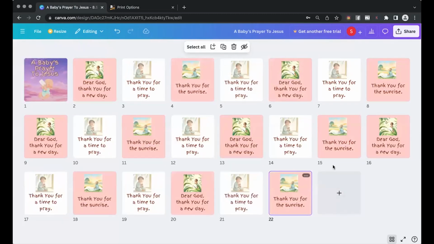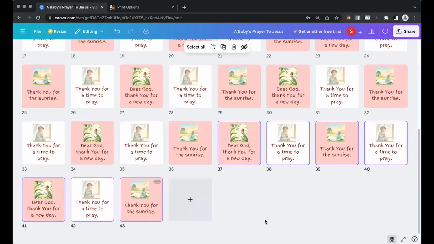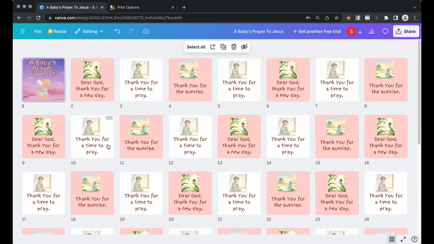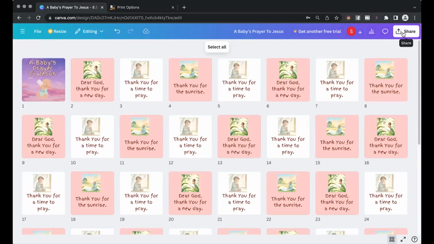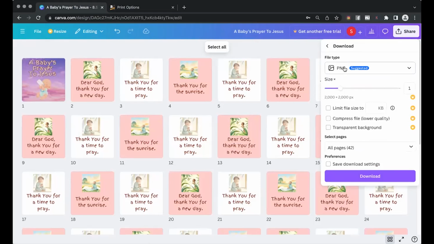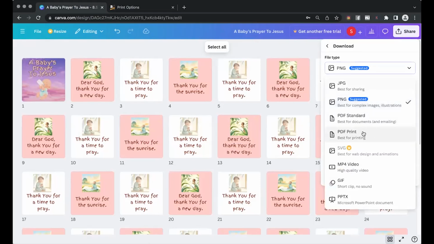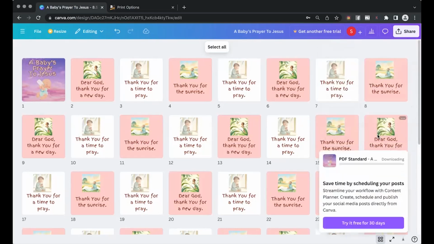So I'm just going to pretend, because the one that we saw was 41 pages, so I'm going to pretend this is going to be 41 pages. And then I would put my back cover. So once my book is done, over here, I'll go to share, go to download, and I'm selling this as an ebook. So I'm going to download it as PDF standard because it's a digital document. I'm not planning on printing it, and then I'll flatten PDF and then click download.